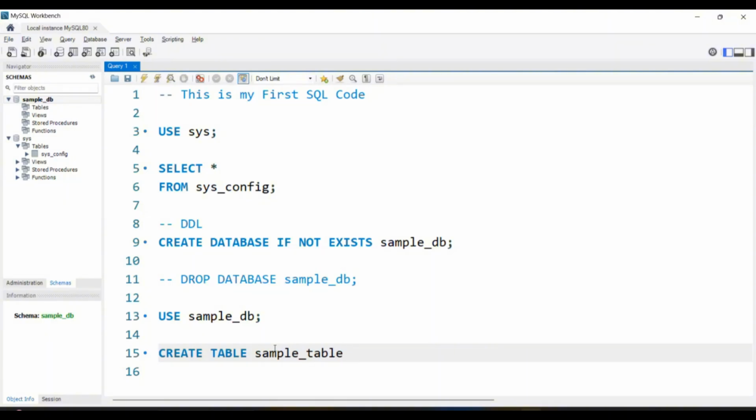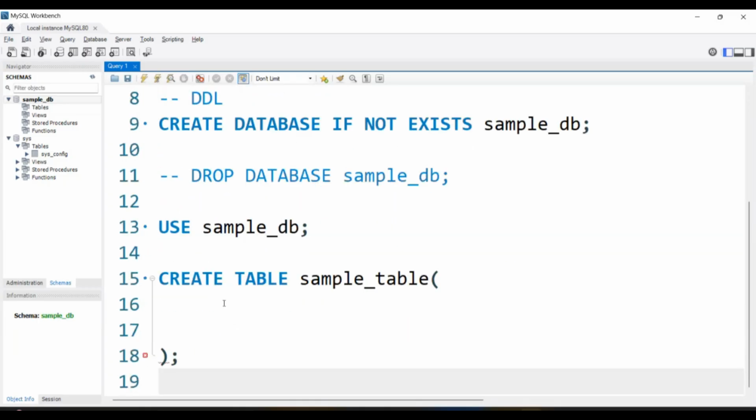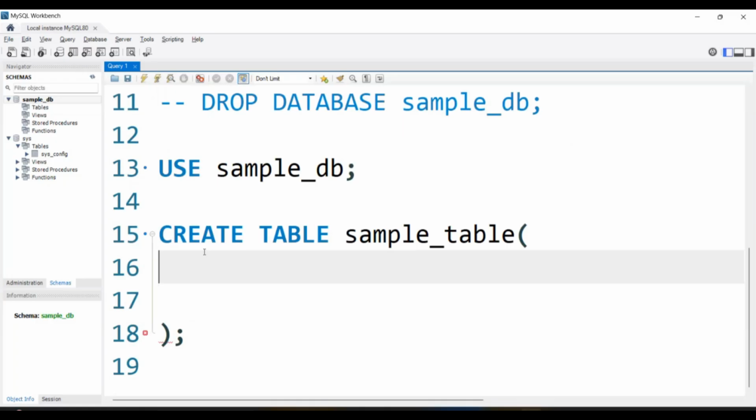But that is not the end, because a table has something which is known as columns, right? So you should specify what columns are there in that particular table. How should you do this? We'll write bracket open, bracket closed, and then semicolon. Inside those brackets, you will have to write your column names. Let's say in my sample table, the first column is your ID column, right? ID.